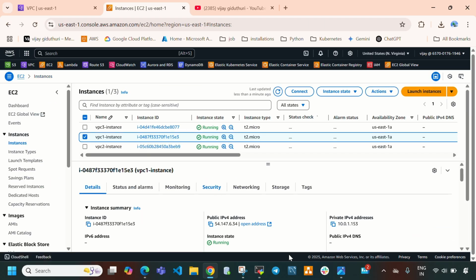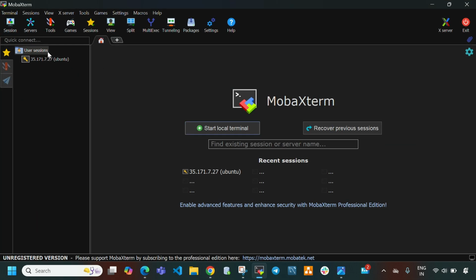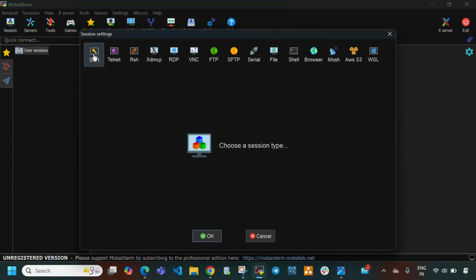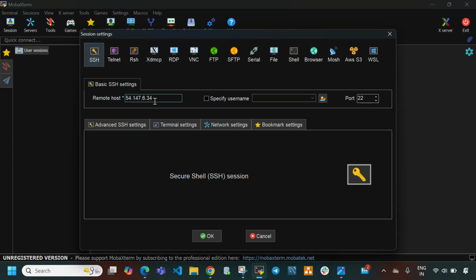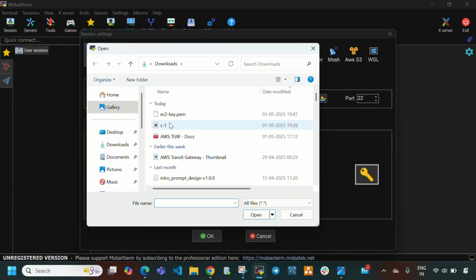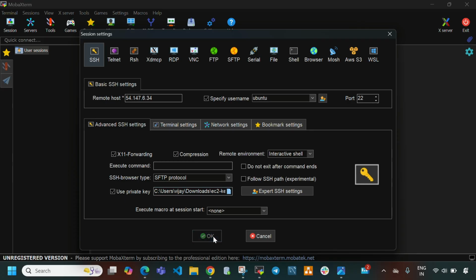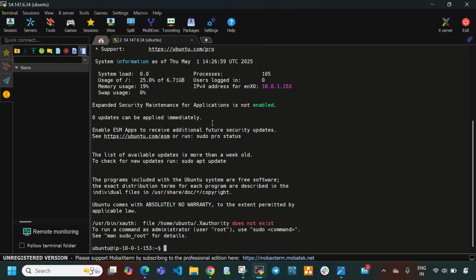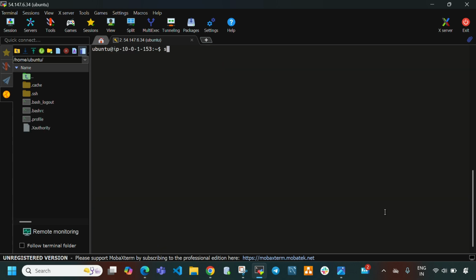Okay, so here in this case I'm going to use MobaXterm, and let me remove this old one and directly select your session, SSH, and here provide your public IP address of your virtual machine, and here select Ubuntu, and here we need to provide our private key. Okay, so directly select this, open, okay. So it will connect to this EC2 instance, first EC2 instance. So successfully it is connected to this virtual machine.